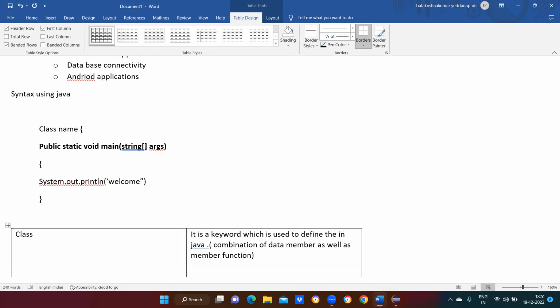So you can say it as a combination of data members and member functions. This is called a class. Data member means whatever variable we declare inside the class is known as a data member. The function which is declared inside the class is called a member function.